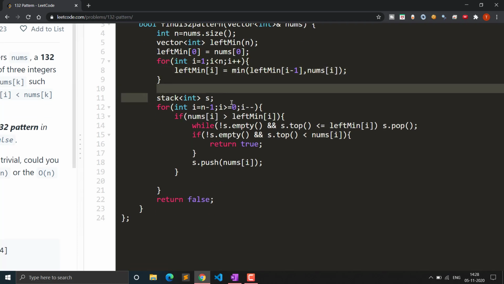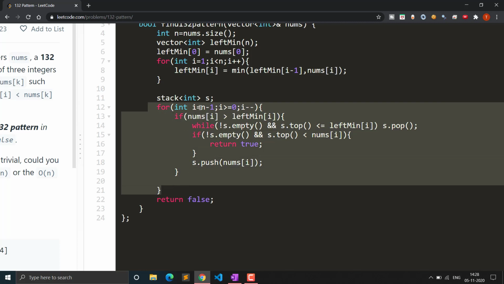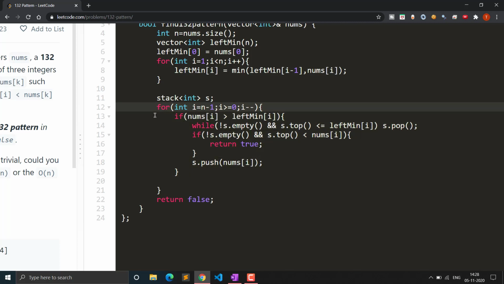And then we initialize our stack. Then I have written this for loop. Actually I have written I, you can use any index or variable name. It will run from the last index down to 0. Then we will check for the conditions. If the j element is greater than the ith element, then we check while the top of the stack is less than the minimum element in the left minimum array, then we will simply remove those elements. Those cannot be our possible pairs. If the I value is greater than the k value, that cannot be our possible pair.